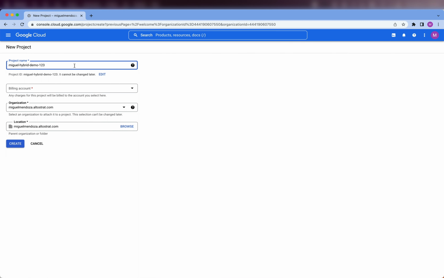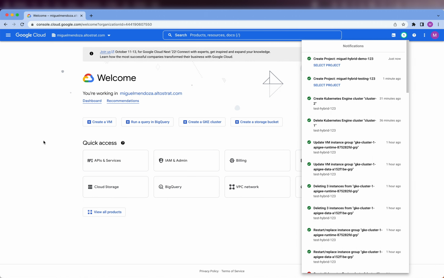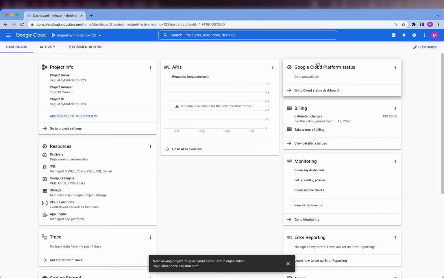Let's name it Miguel Hybrid Demo 123. Looks like it's not already taken, so that's good. Now let's select the billing account and hit create. This will take a few seconds for it to be created, so let's give it a moment. All right, looks like it's already been created. Now let's select the project. Great, so we're in this project.